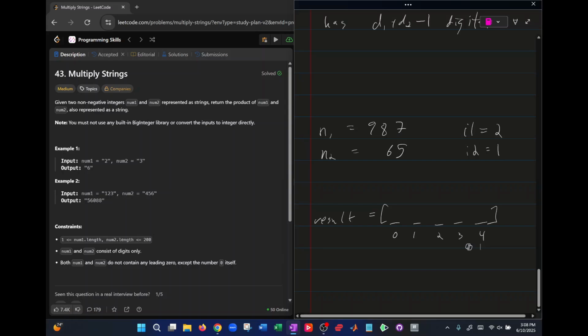Well, the product of 7 and 5 is certainly going to impact the 4th index, but it might impact the 3 as well if we end up having to carry at all, or if the product has 2 digits, or both. And so we're using these indices. You have I1 plus I2. That's the first index because 2 plus 1 is 3. Then the other one is I1 plus I2 plus 1 because it's the next one after that.